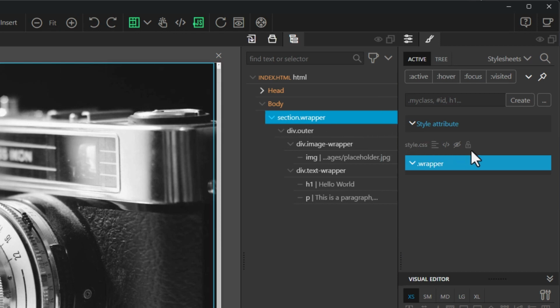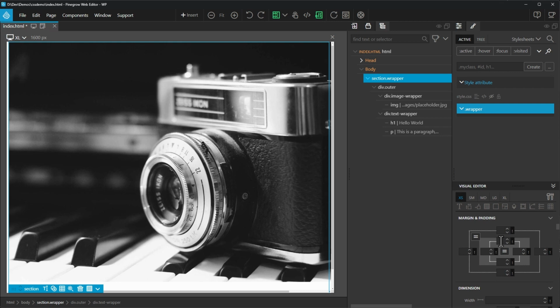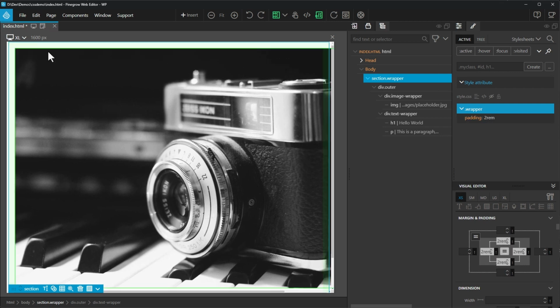Below that, we now see what's happening inside of the CSS. We can see here's our style.css file, and we have our rule that says .wrapper, and we can add things to it. So I'm just going to come on down here, and we're going to say margin, padding, and sizing, and I'm going to give this 2 rems all the way around of padding.